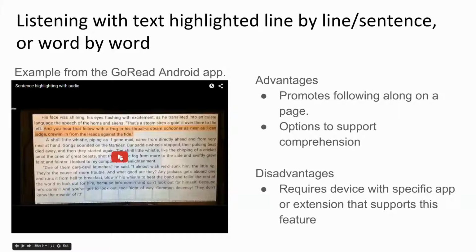It's actually a book from Bookshare being read on a Go Read app, which is an Android app, and this was, I believe, on a Nook, which runs an Android system.